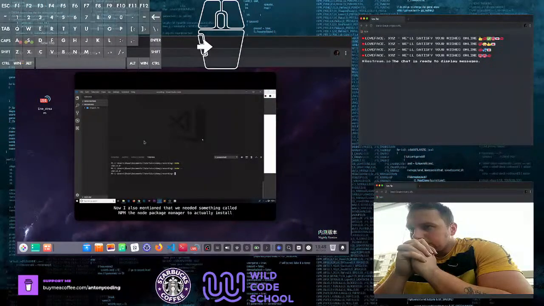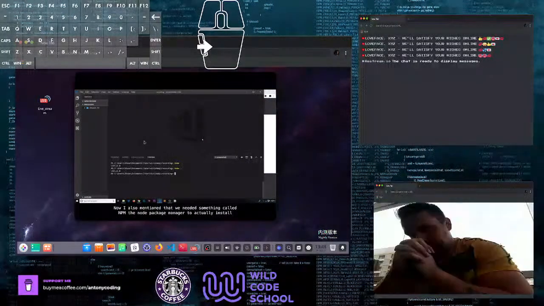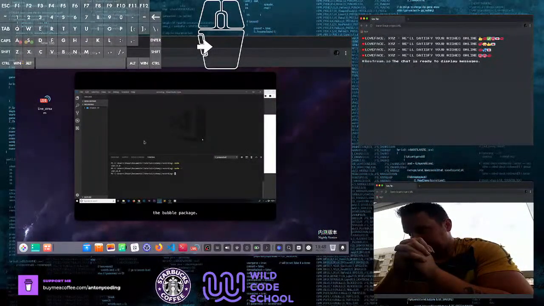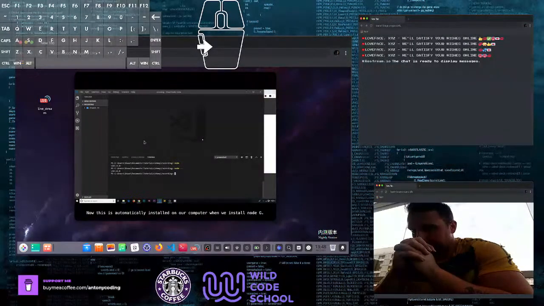Now, I also mentioned that we needed something called npm, the Node Package Manager, to actually install the Babel package. Now, this is automatically installed on our computer when we install Node.js.